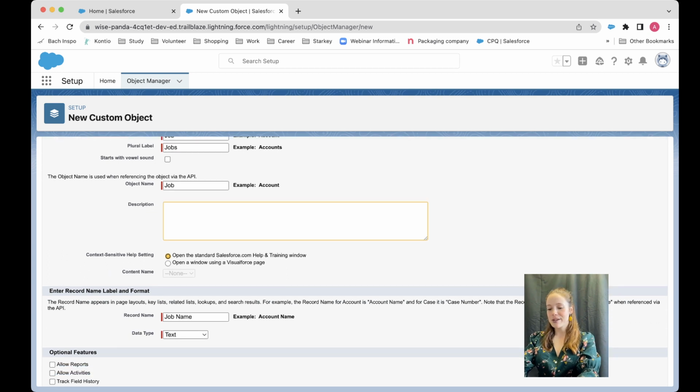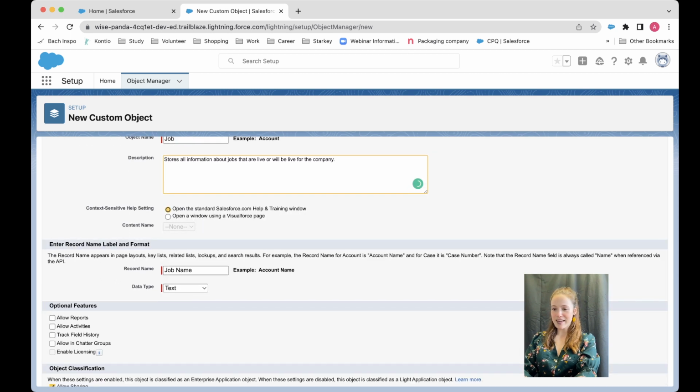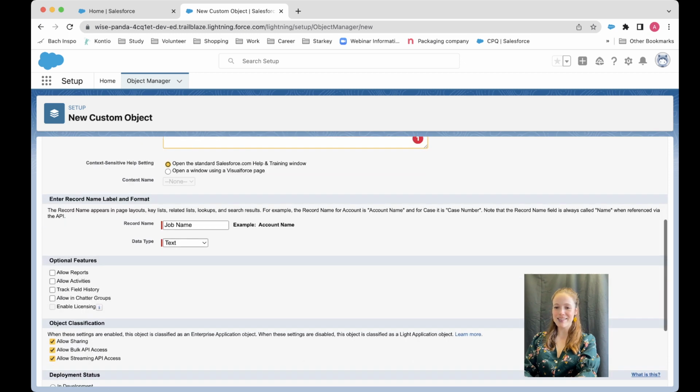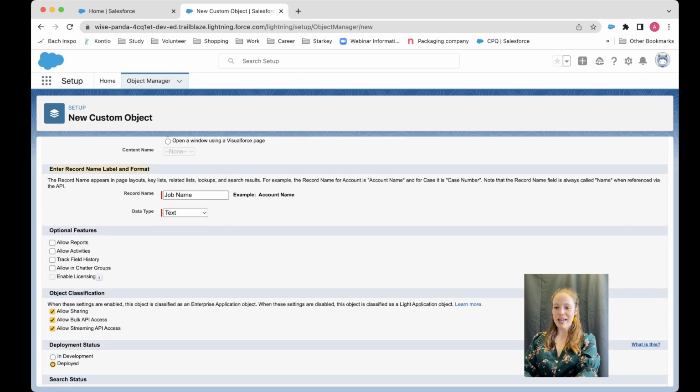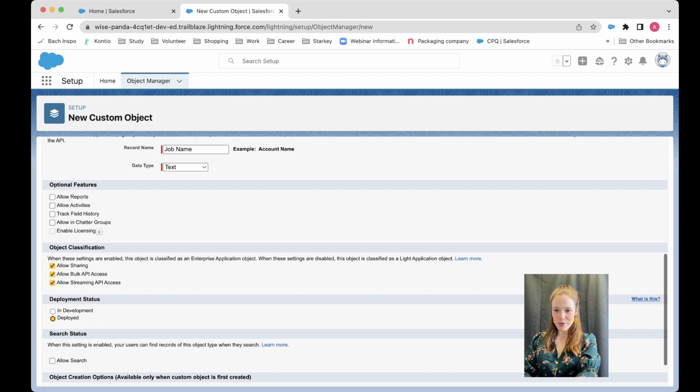A description: stores all information about jobs that are live or will be live for the company. Okay, open the standard salesforce.com help and training window, or you might want to link your help page to something else. We don't really have anything at the moment, so we'll just keep it as it is. Enter a record name, label, and format. All right, so you set kind of a default record type already. So we're just going to leave this as it is. Job name looks good, no problem.